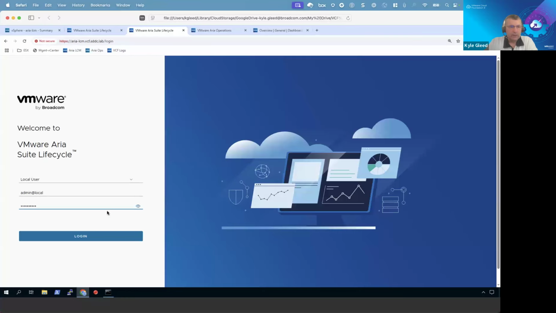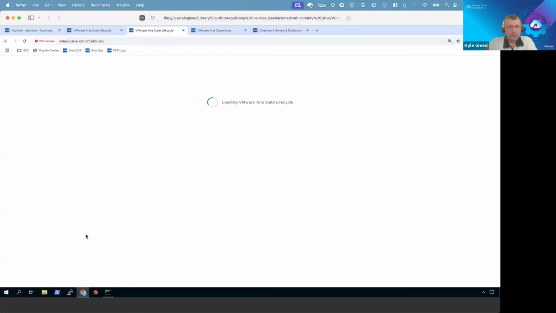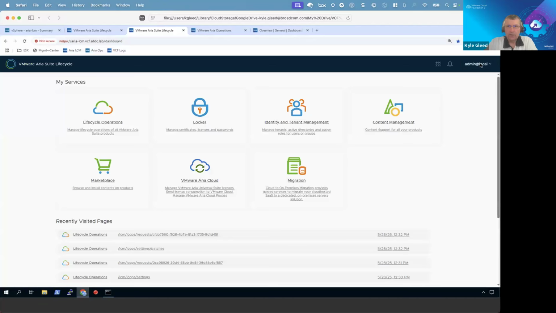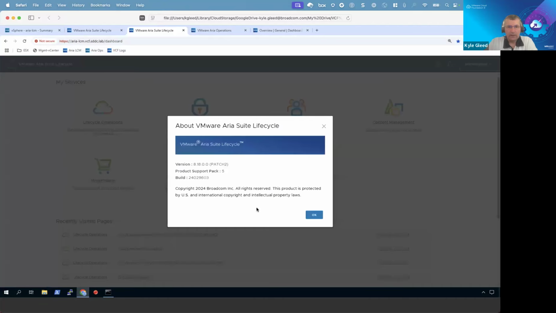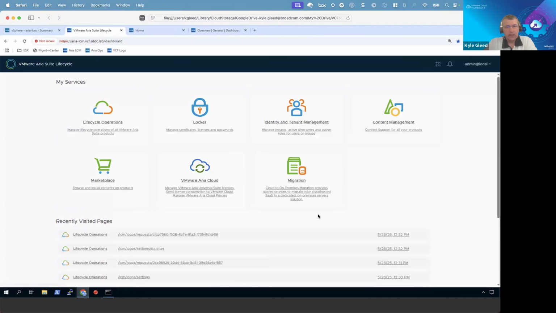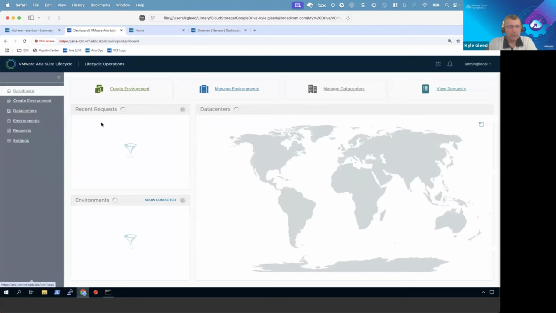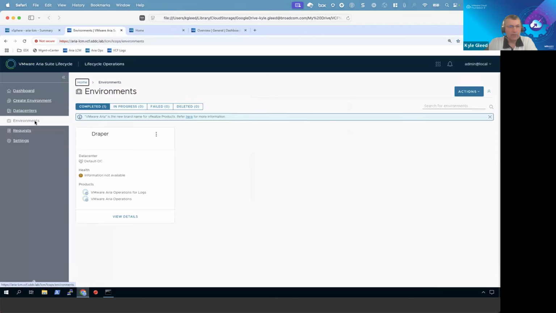After the reboot, I'm able to then come back in and log in, and everything looks good. I come down here to About, and I can see, yep, I am now running patch 2. So now I have the VCF awareness, and I can now use the RELCM in order to patch my operations. So to do that, I'll come into Lifecycle, I'll come into my environment.